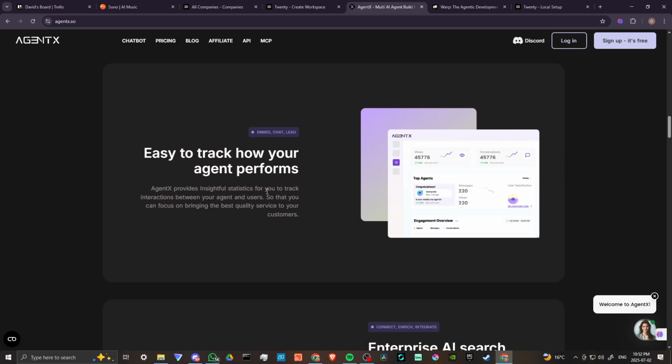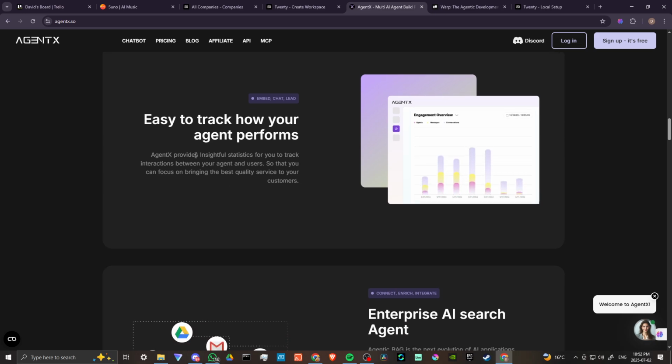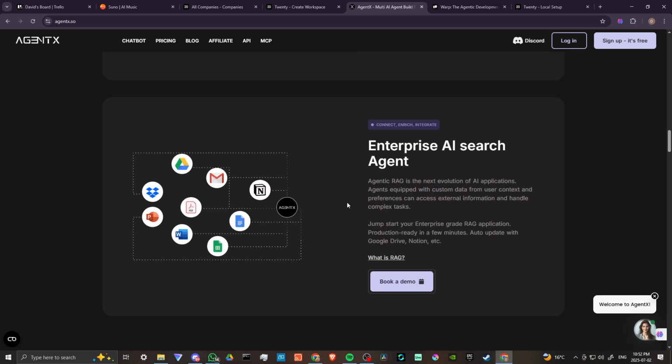Easy to track how your agent performs. Agent X provides insightful statistics for you to track interactions between your agents and users so that you can focus on bringing the best quality service to your customers. So if you're looking for more information on Agent X, go ahead and head over to agentx.so and you can book a demo, or we can sign up for free.